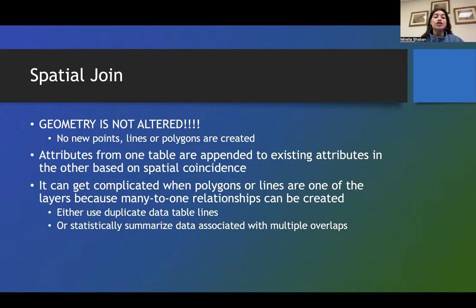In our spatial join, geometry is not altered, and this is something to keep in mind. You don't have any new points, any new lines, or any new polygons. It is just attributes from one table appended to existing attributes in another. And it's all based on spatial coincidence, basically where they overlap. This can get complicated when your polygons or lines from one layer have too many connections to polygons and lines from another. Essentially, this is the issue of a many-to-one relationship versus a one-to-many relationship or a one-to-one relationship. Either can use duplicate data table lines, or you can statistically summarize data associated with multiple overlaps.